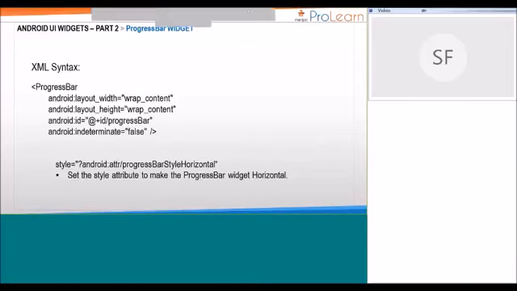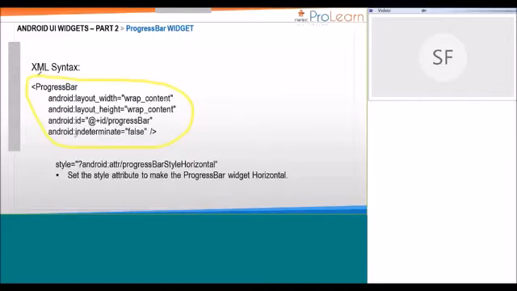So this is the syntax for the progress bar. Here you have the progress bar control, and I've set indeterminate equals to true so that it keeps circulating for infinity. And if you want a horizontal progress bar, then you need to set this style. Remember this one. If you use this syntax, then you get a circular progress ring. If you want horizontal, then you need to specify this style over here. Fine. You need to specify this style for the progress bar so that you get the horizontal progress bar.